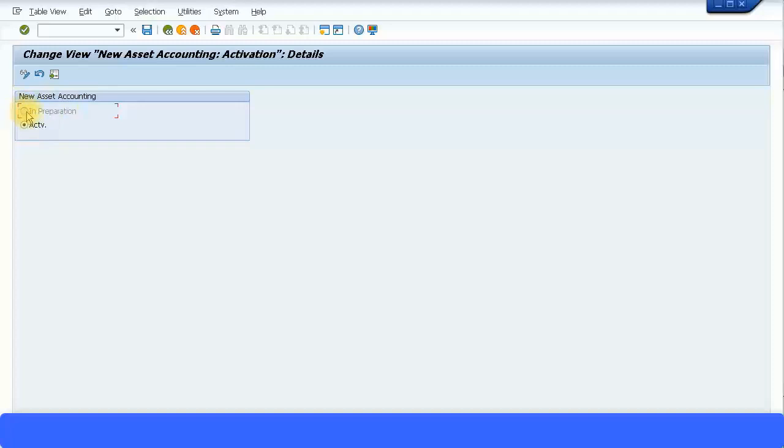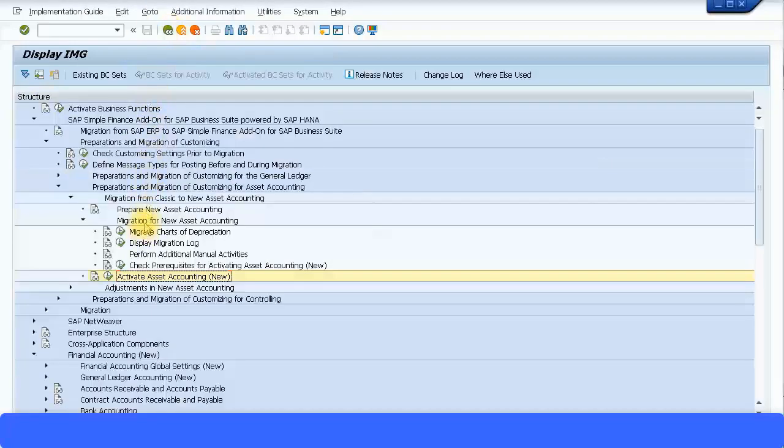This checkbox should be ticked over here, or this selection radio button should be selected over here. So it should be in preparation mode. Once you complete all the activities from migration for new asset accounting, all the way up to the check that prerequisites for activating asset accounting has been passed, only then should you come and activate asset accounting. You should not do this beforehand, especially if you are migrating from classic to new asset accounting.